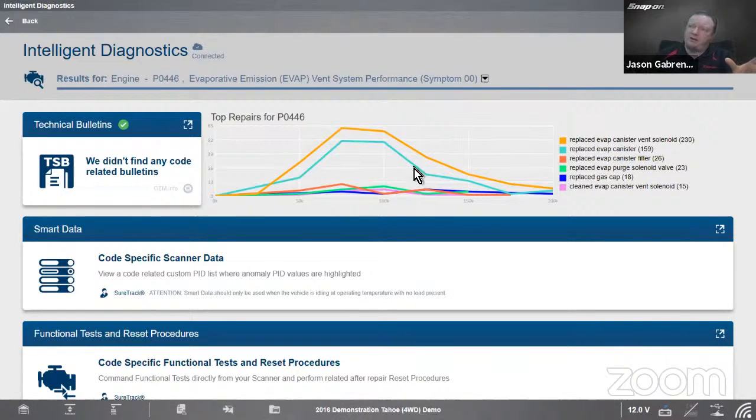On a top repairs graph on an intelligent diagnostic tool, we have this first word right here: replaced, cleaned, adjusted, etc. So in this case, it breaks out this vent solenoid. I see I have a vent solenoid there for 15, and I have a vent solenoid up there for 230.